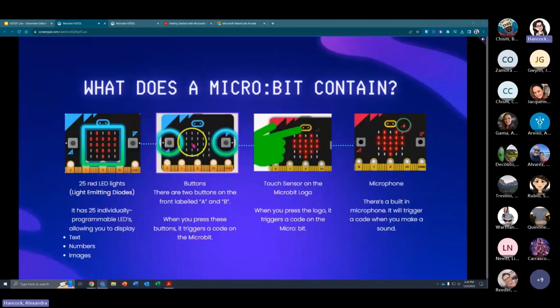In the front as well are 2 buttons, labeled A and B. When you press these buttons, it triggers a code on the microbit. There's also a touch sensor on the microbit logo, located here. When you press the logo, it triggers a code on the microbit as well. Lastly, there's a built-in microphone right here next to the logo. It will trigger a code when you make a sound.